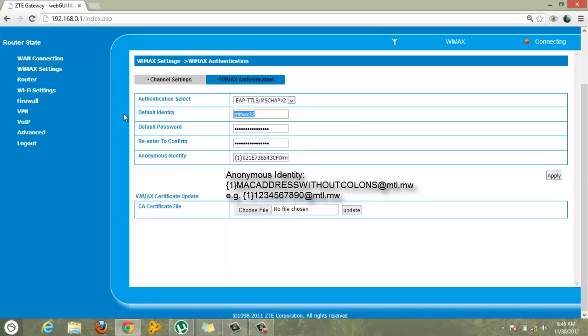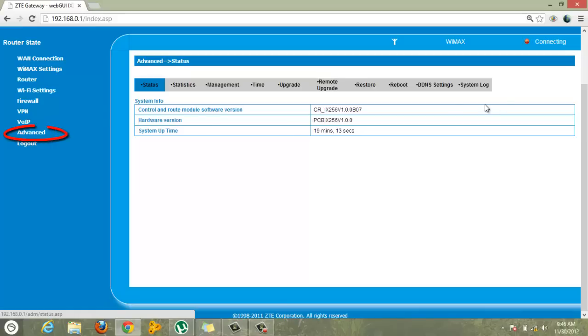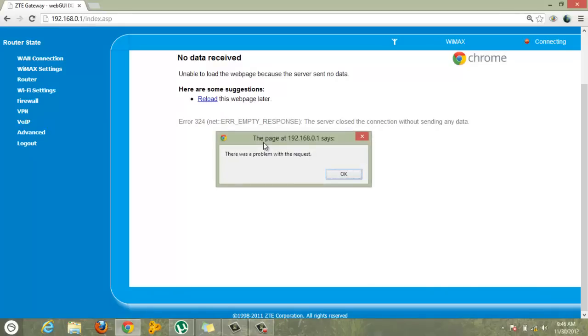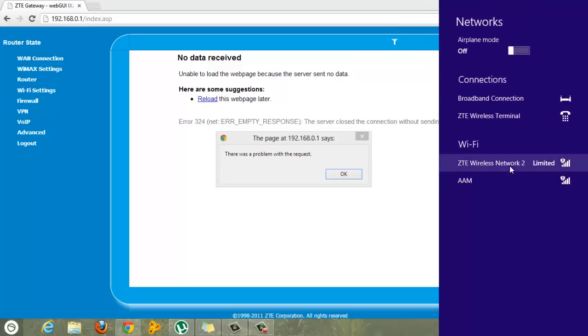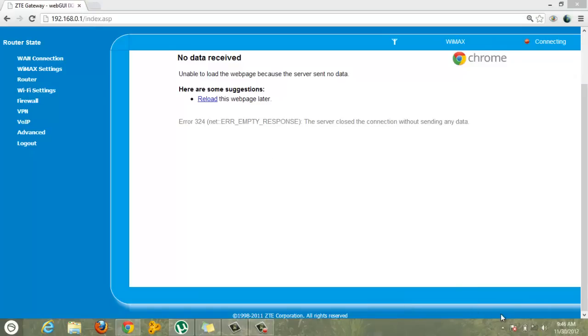And here I will put my credentials so that I can connect, and then I click on apply, and it will lengthen the password, as you know. And that is how I set it up. And I'll just go to advanced, reboot, so that I reboot my modem, and as you see there, it will lose communication with my web page, showing that the modem is probably turned off, and I will lose the connection here as well any moment from now, as the modem is resetting, modem router, whatever you want to call it.